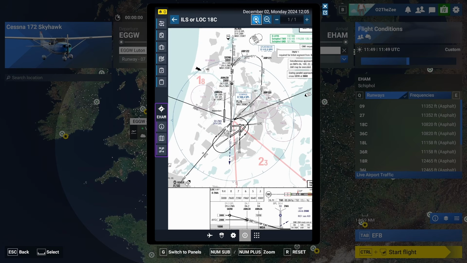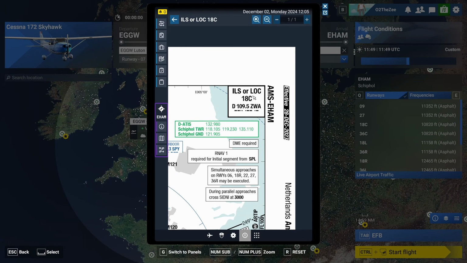So all the frequency information is here. So you've got ILS 18 Center, and then you've got the identifier, which is ZWA. So once you're tuning that into your nav comms, you will type the frequency 109.5, and once you've tuned that, you will get 3 letters, and those 3 letters should be the same as this. You can also see the Morse code here, dash dash dot dot dot dash dash dot dash. You can choose to listen into that, and if it sounds like this, then you know you have the right identifier.